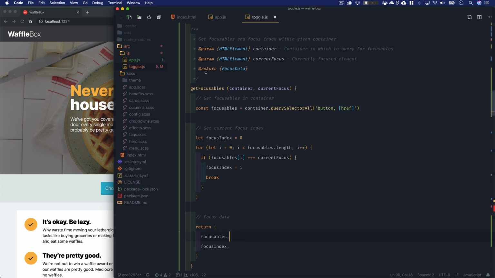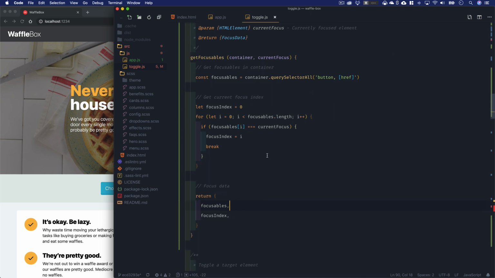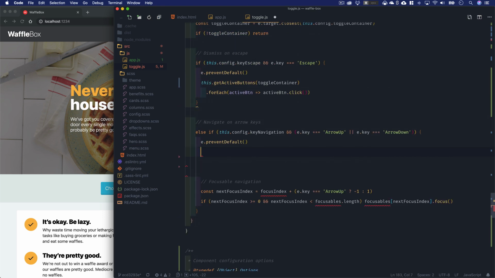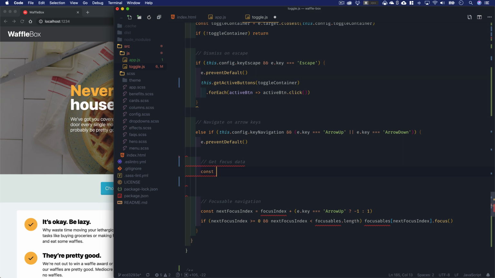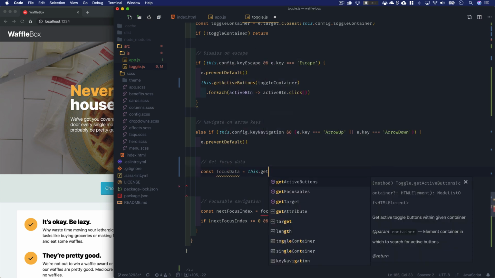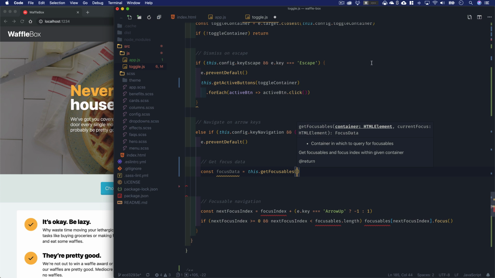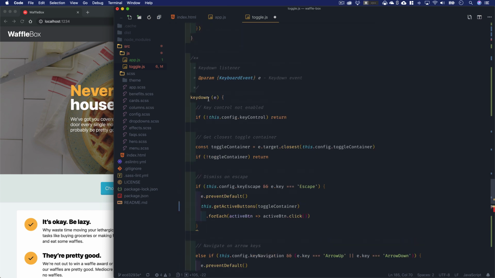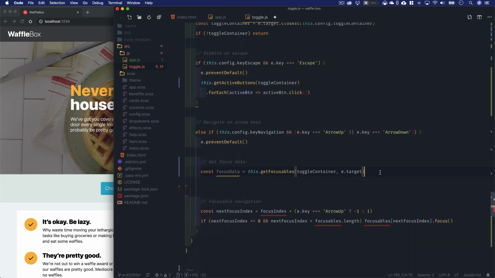That is now nicely separated and created in its own isolated method. And now let's actually use this. So it's going to do getFocusables. Let's go back down to where we took that out, and we'll say const focusData equals this.getFocusables. And you can see in the IntelliSense, we get some nice stuff here. So I can say, hey, what container do you want to search in? And what is our current focus? Well, I want to search in the toggle container, just like we did before. And the current focus is going to equal e.target because we're in a keydown method. So e.target is always going to equal whatever has the current focus.